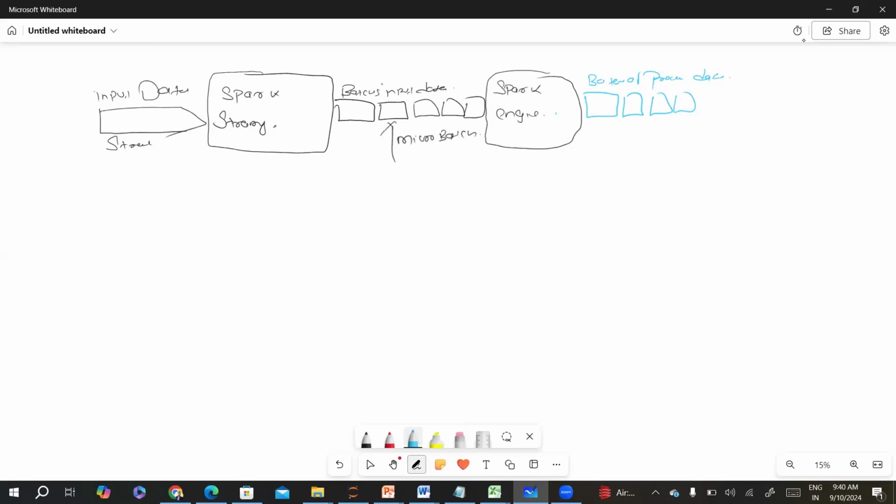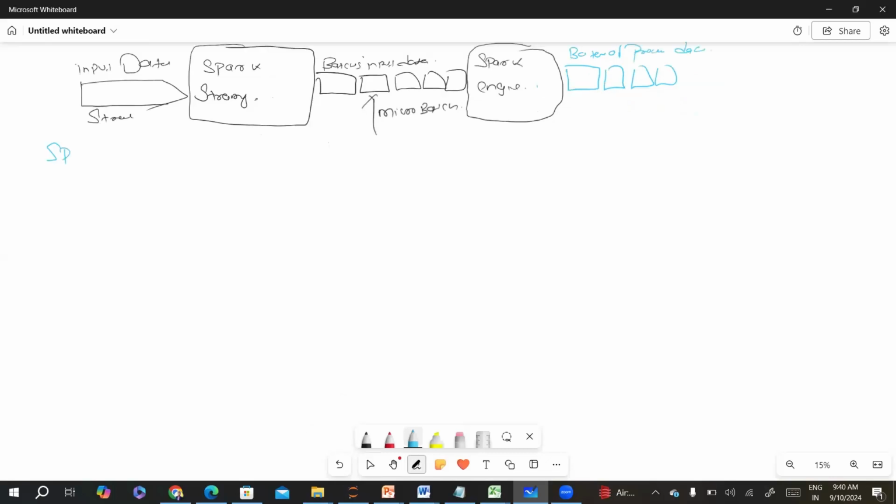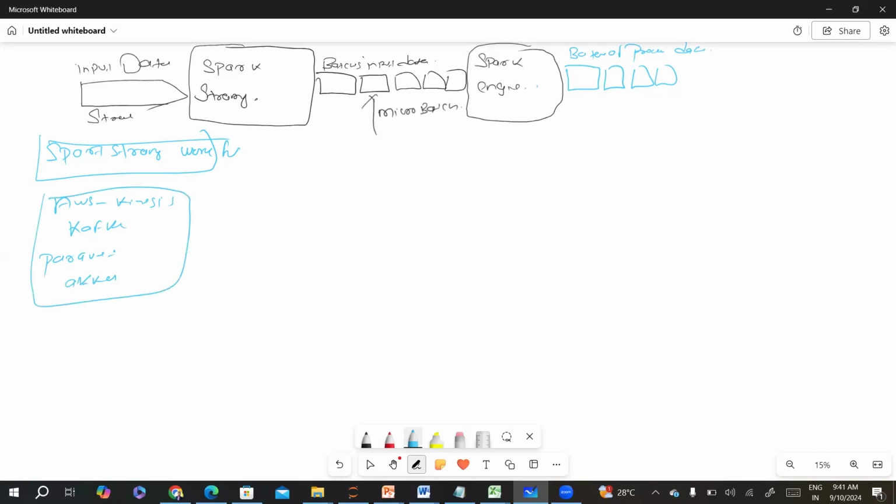Okay, so I'm discussing how the Spark streaming workflow works. You can read data from a variety of sources. For streaming data, you can read from sources like a Parquet file, from Kafka, from AWS Kinesis, or from Akka. So these are your streaming sources.